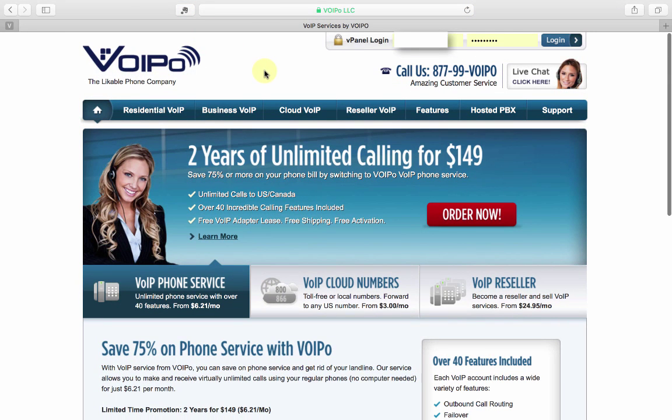Assuming you do already have service with us, we're just going to want to go ahead and access this VPanel login here at the top, which is going to give you access to your VPanel. Now your VPanel is essentially where you're going to have all your features laid out, anything else with us, your billing information, or if you wanted to open a support ticket, that's all going to be done in your VPanel here.